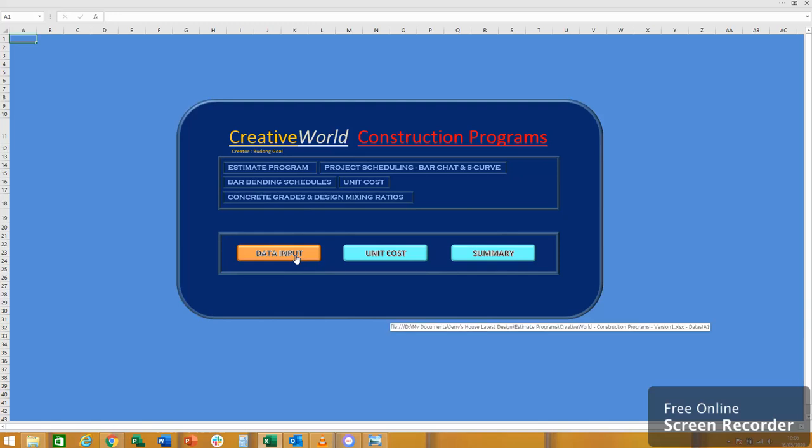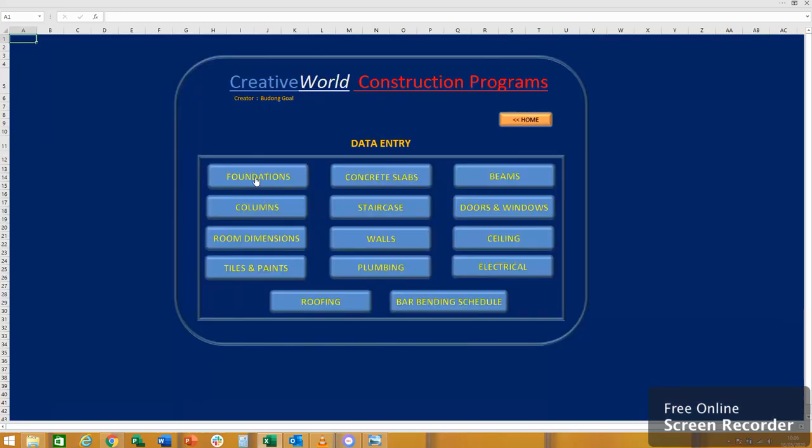in data input you have to put the data for the foundations, your concrete slab, the beams, the columns, staircase, door, windows, room dimensions, the walls, the ceiling. So you have to input the information for the tiles and paints, plumbing, electrical, roofing, and of course carpentry.